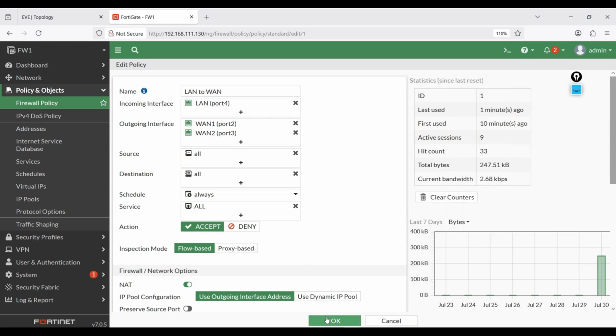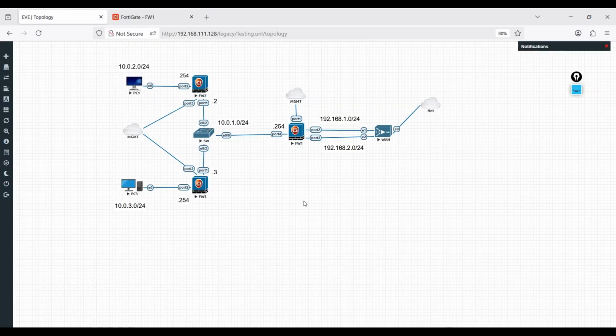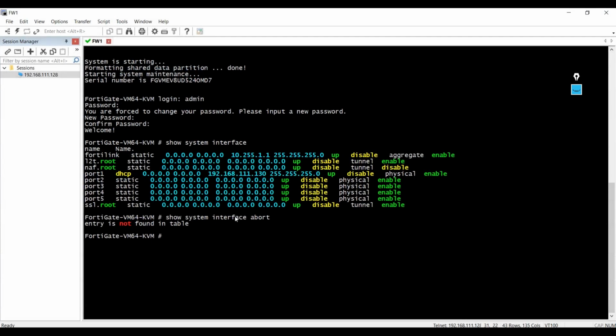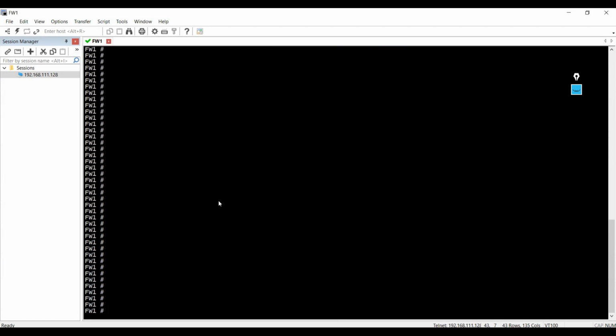Here we go, WAN 2, and hit OK. And that's it. Now let me open the firewall 1 CLI access. So hit enter. There are several things you need to check before configuring the policy route.